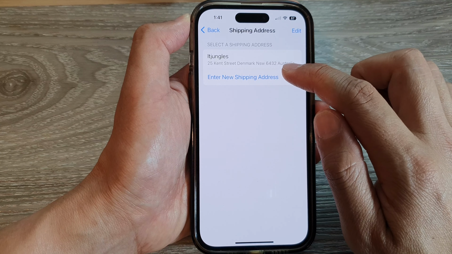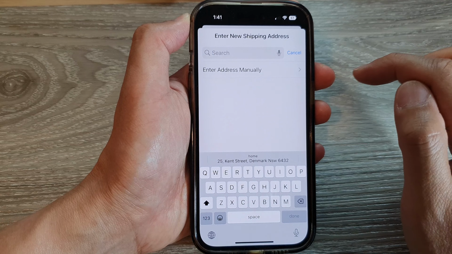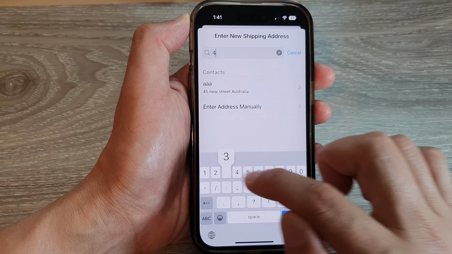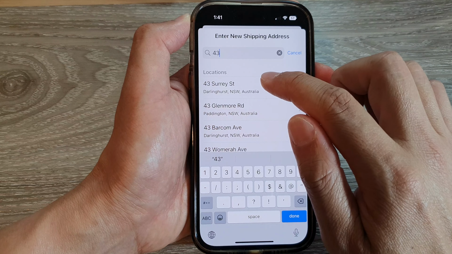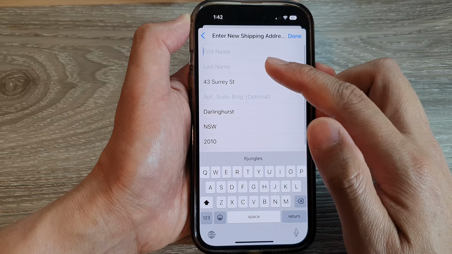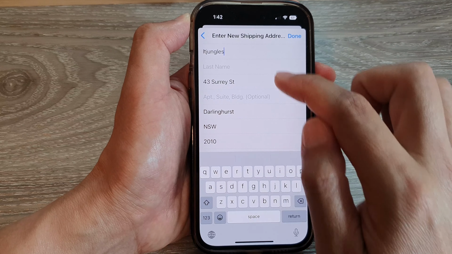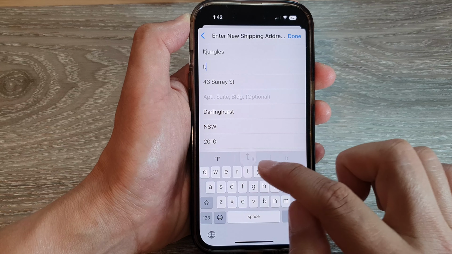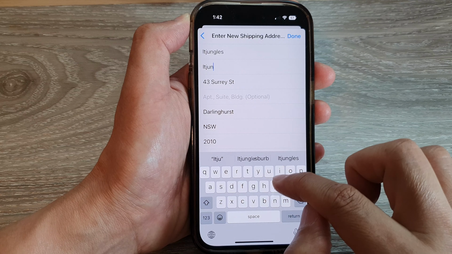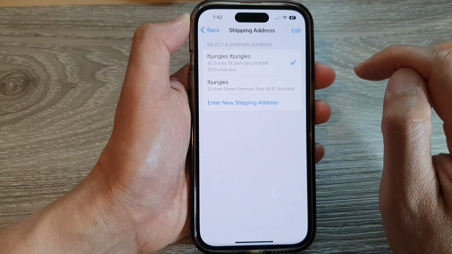Now tap on Enter New Shipping Address. Put in a new shipping address that you want to use. So for example, this location right here. And then you can put in the name. And then tap on Done.